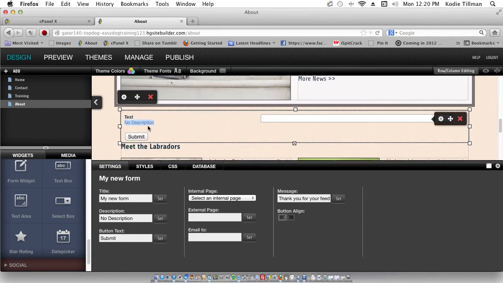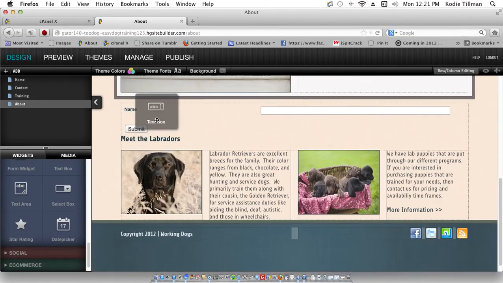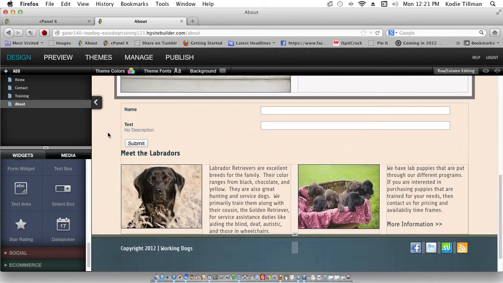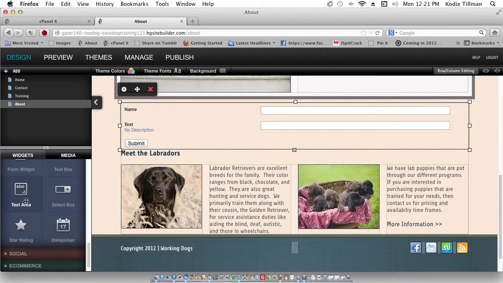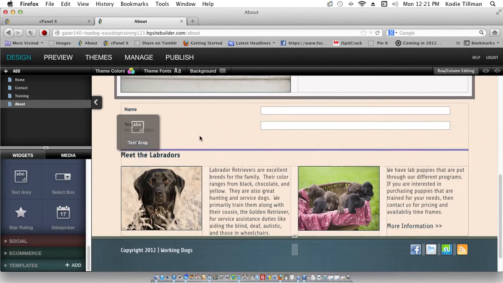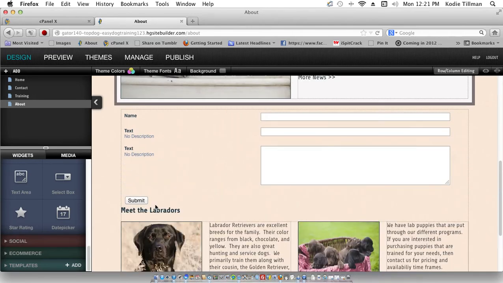You just erase that. Example, you put name, so now people know to put their name in here. And then you'll add another text box. Boom. We'll name this one email. And then we'll put a text area, let's save, and we'll write comment or questions. And then they submit. So you get the picture, and then you'll go to your manage here.